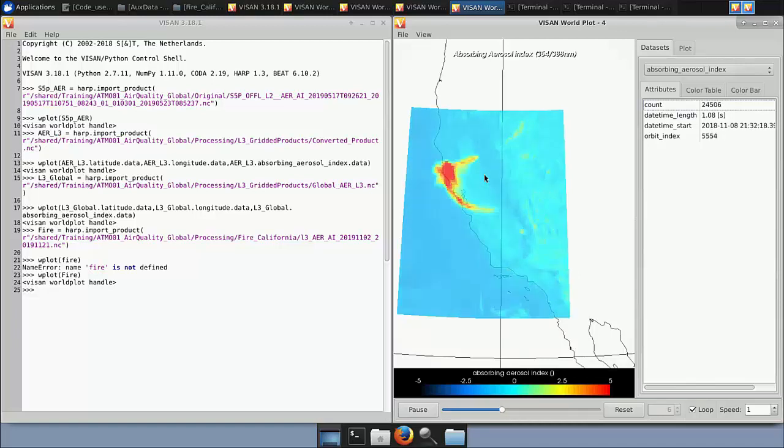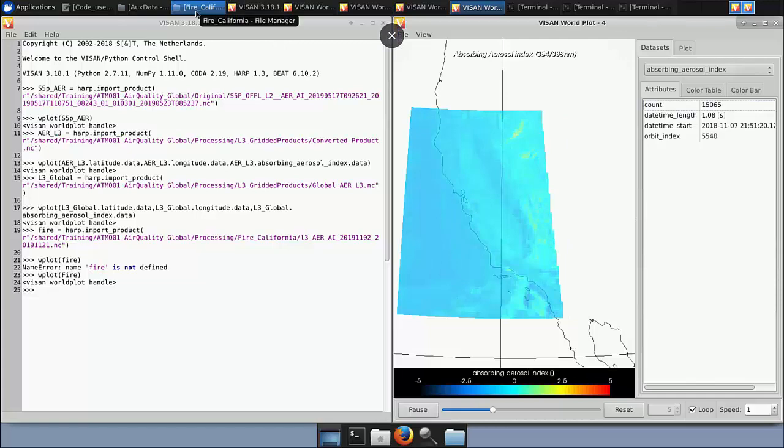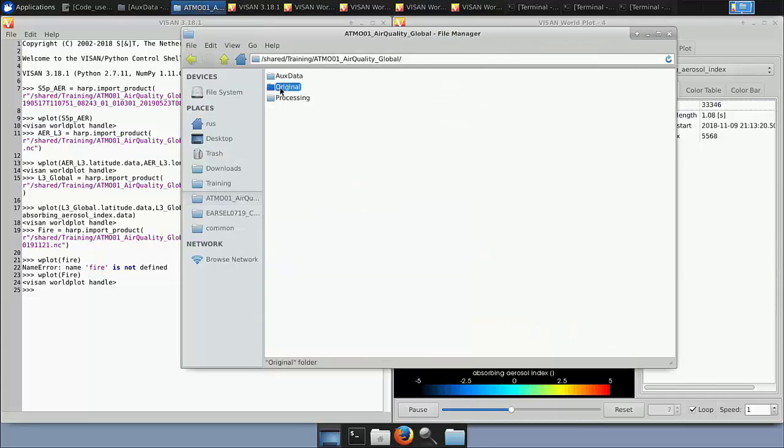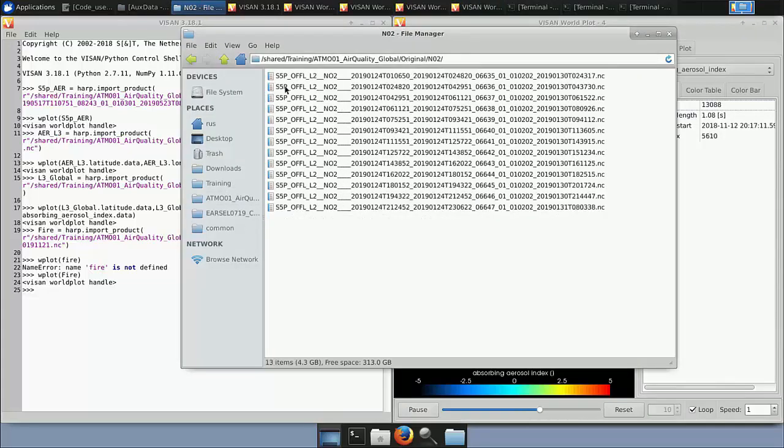So how are we going to proceed? Again, the data that we are going to use for this part of the exercise has been downloaded in advance with the methodology I've shown before. So let me just show you the data. In this case, I have it here in the original folder and NO2. So you can see here I have the Sentinel-5P offline level 2 NO2 products, and you can see the dates. In this case, we are using images or products from the 24th January 2019, so at the beginning of this year.